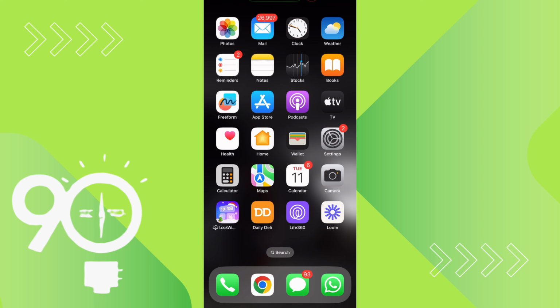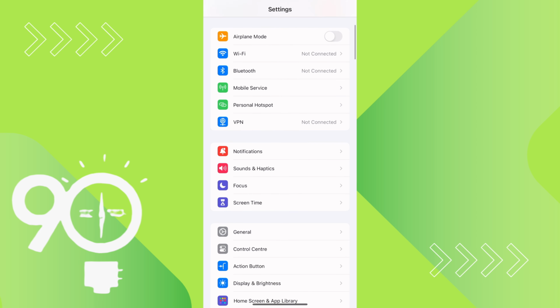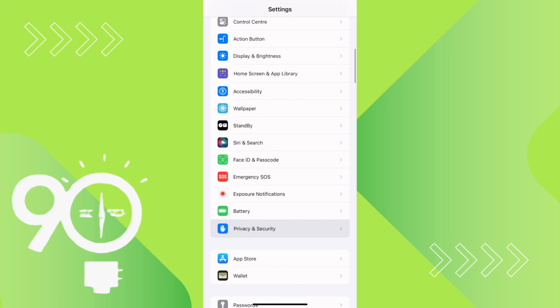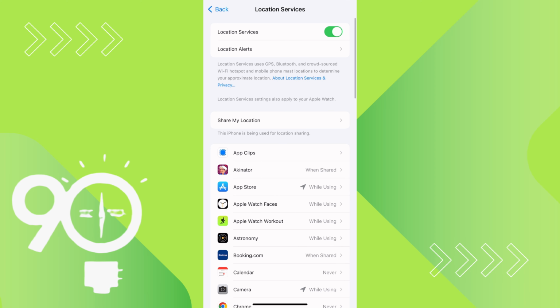Let's dive right in. First, enable location services. Open settings, tap on privacy and security, and make sure location services is turned on. If it's off, simply turn it on.